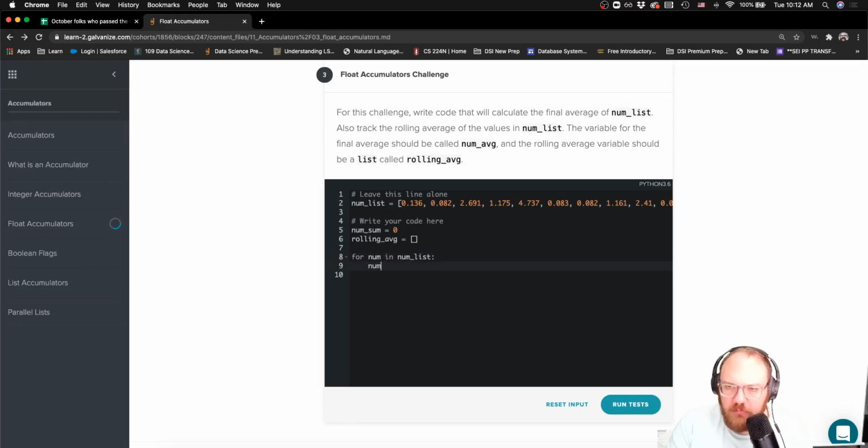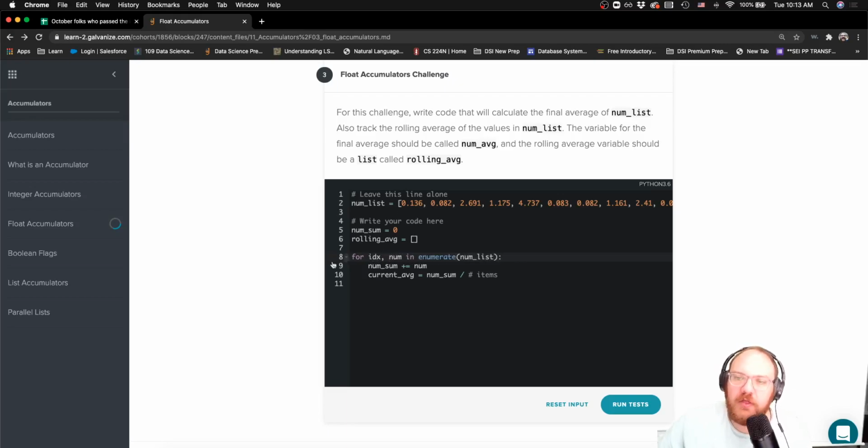So for my number sum, let's say number sum plus equal number. So that's going to give me my total, but then for the, let's call this current average, is going to be that num sum where it's at divided by the number of items, right? Number of items. But I don't have a number of items, and this is going to be a great place for our enumerate function. And by default, enumerate will give us an index value. So let's go ahead and call that IDX.